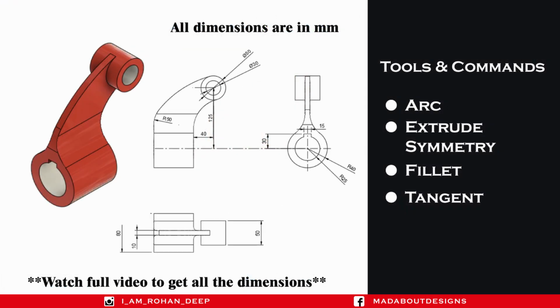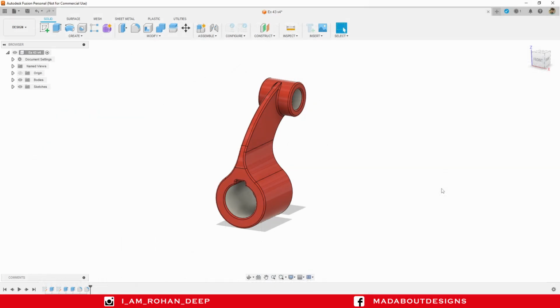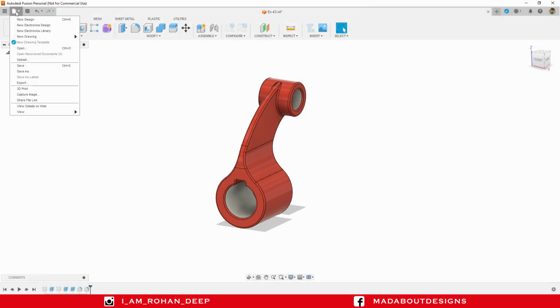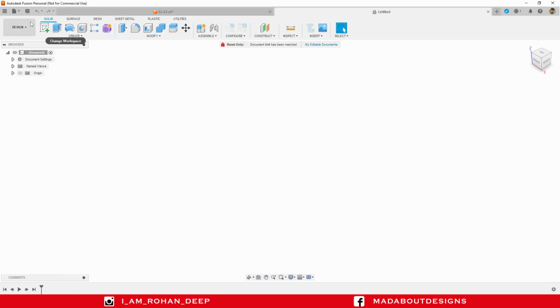Here are the dimensions of the figure and the tools and commands I'm going to use in this tutorial. Now, without wasting time, let's get into it. First, create a new design by going to File, select New Design. The unit I'm going to use in this tutorial is millimeter.